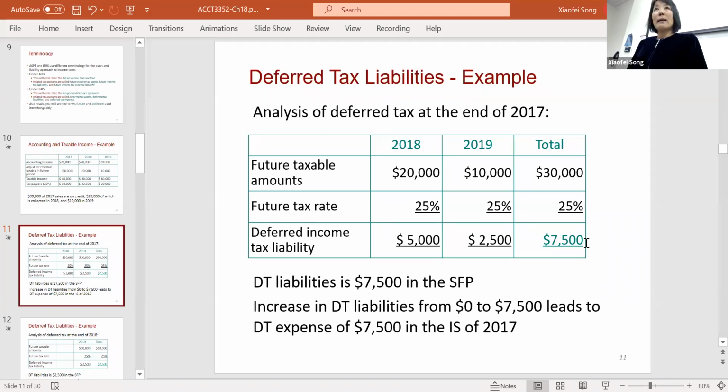So we want to see that on the balance sheet. Now, assuming there's no differences before, we start with a clean slate. So our adjustment would involve increasing deferred tax liability from 0 to 7,500. So that means a credit to deferred tax. DT here means deferred tax. Credit deferred tax liability 7,500, and we will debit deferred tax expense 7,500.